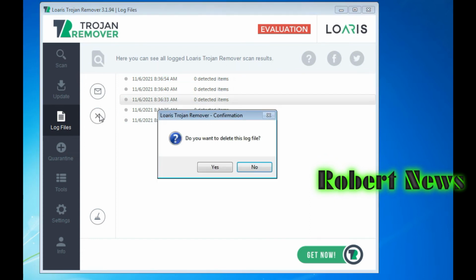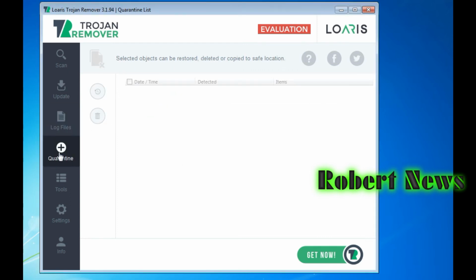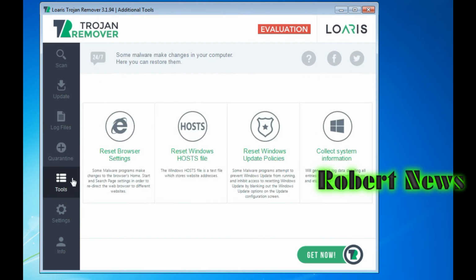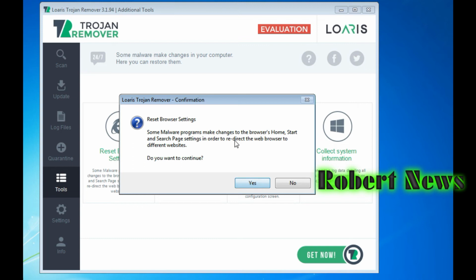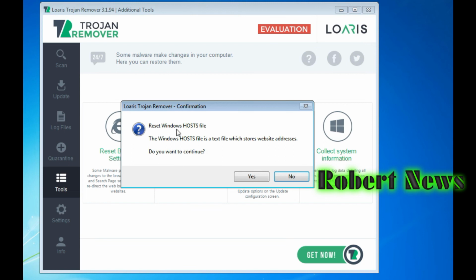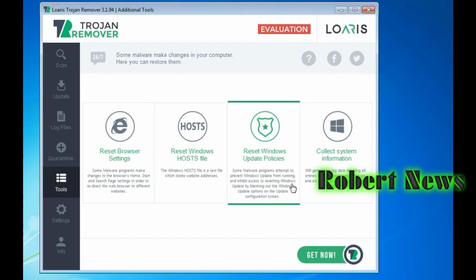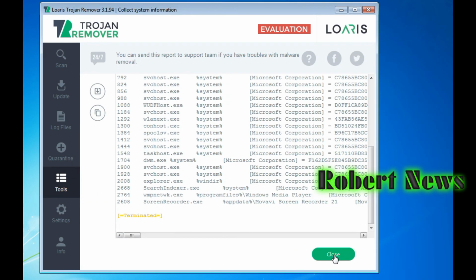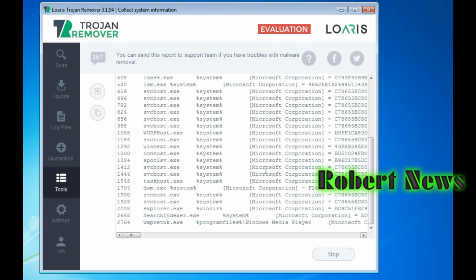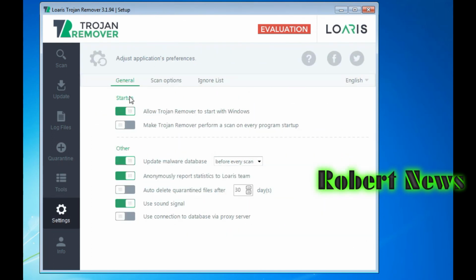You can see the reset browser settings, reset Windows host files, reset Windows update policy, and collect system information. It will create a text file. In settings, you can see: allow Trojan Removal to start with Windows, make Trojan Removal perform a scan at every program startup, automatic malware database updates, auto delete quarantine files after 30 days. In info, you can see the installation ID and Trojan Removal activation. If you already have the license key, please enter it in the field below.